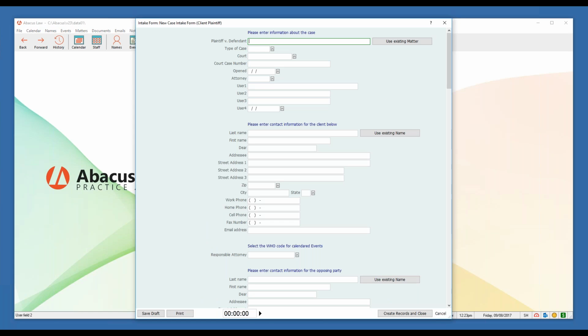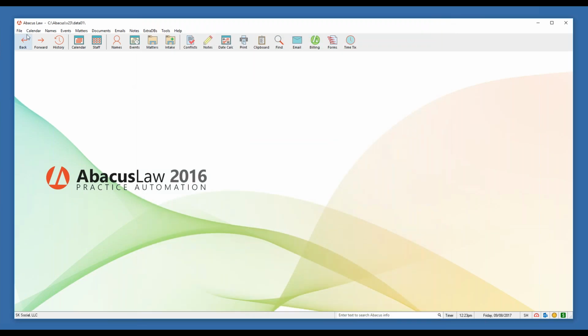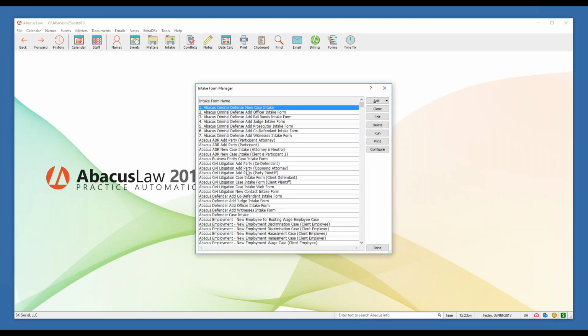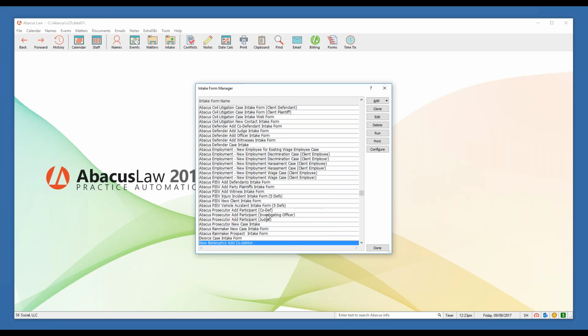Okay. Look at this intake form and decide, I really wish I had a note field in here to type a note out about the background of the case. Right? Jot that down. That's something you can add. And when you add it, you do it from the intake form manager. So File, Setup, Intake Form Manager. That's going to bring up your list. Just go find that intake form that you want to edit.